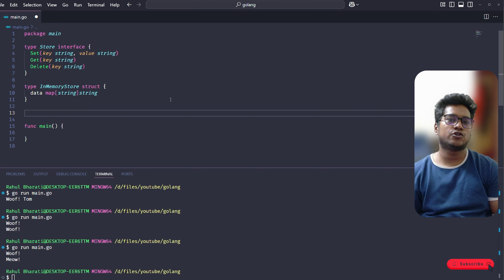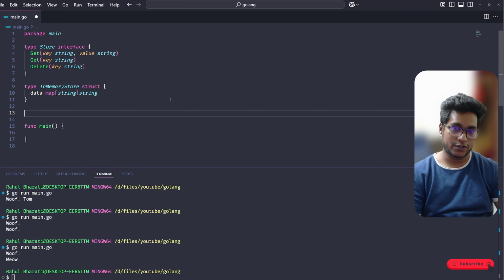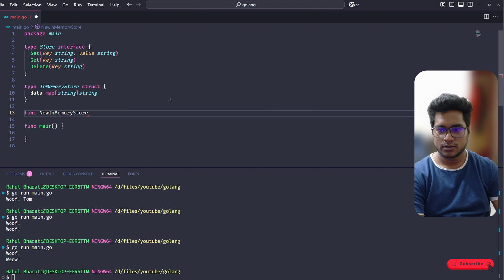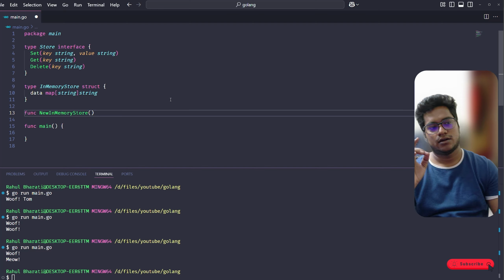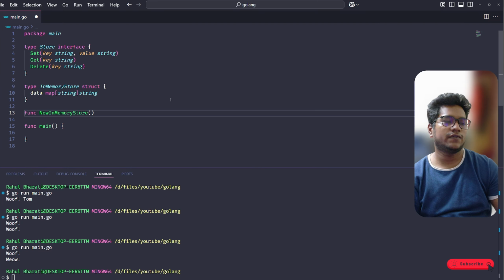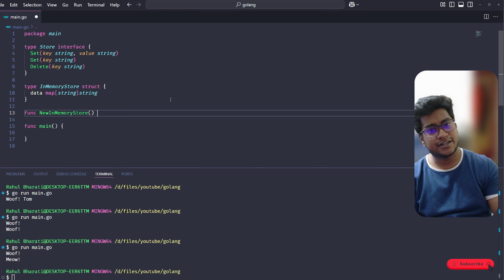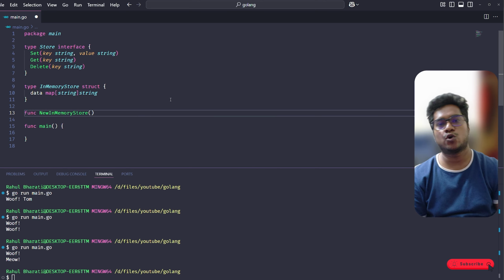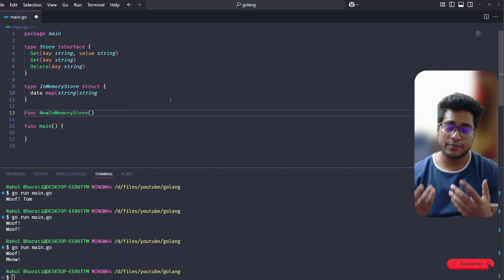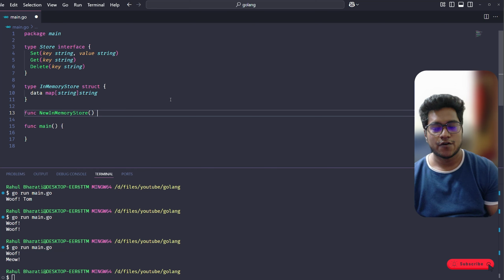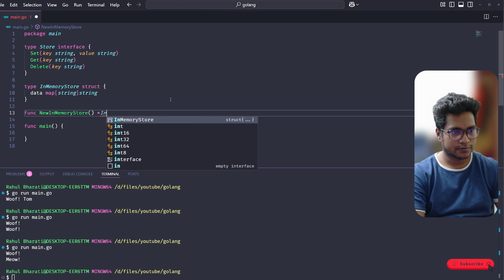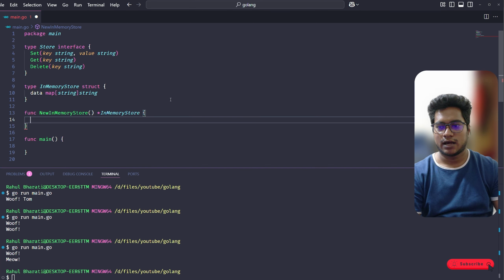Now we'll also need to initialize our store. So let's create a function for that. Func NewInMemoryStore. Here's something: this function will initialize our in-memory store, and it will return us the reference of that particular store. The reason for that is that we don't want Go to create multiple replicas of that particular store or data. We need to manipulate this exact same data which is already available. So for that, we'll return a new InMemoryStore struct, and it will be very, very simple.